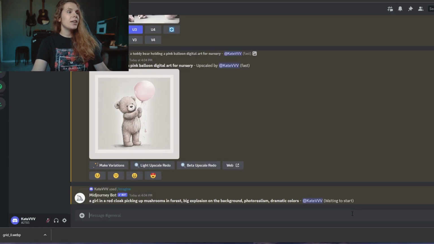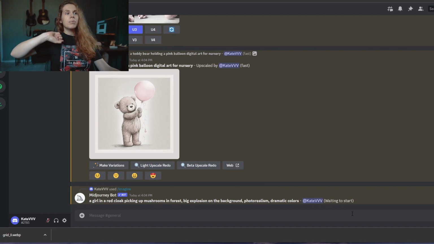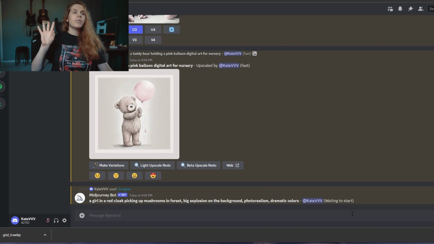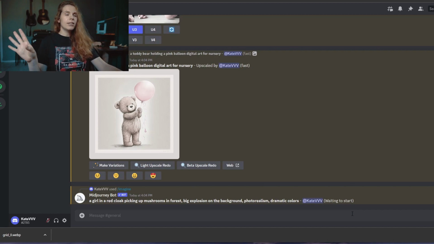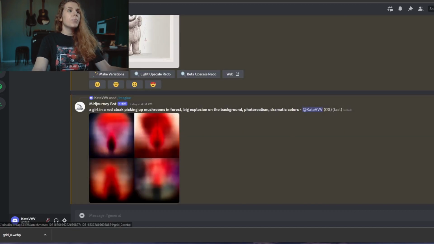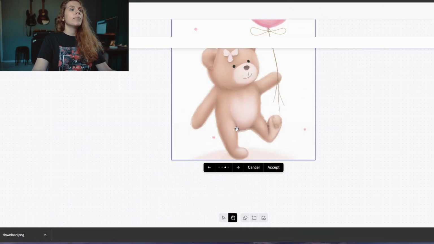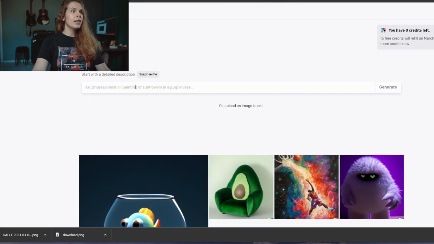Okay, so I typed a girl in a red cloak picking up mushrooms in forest. We want a big explosion in the background, photorealism, dramatic colors. So we're gonna give a few minutes for Midjourney. Let's see what Dall E will do.